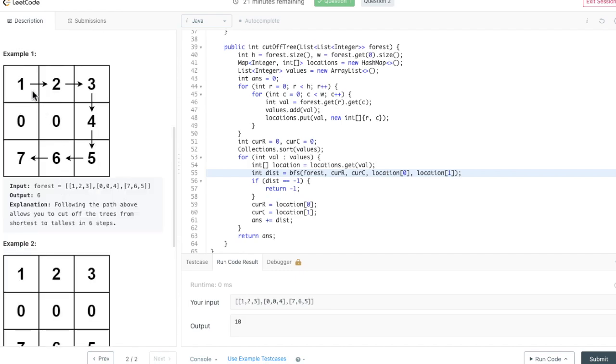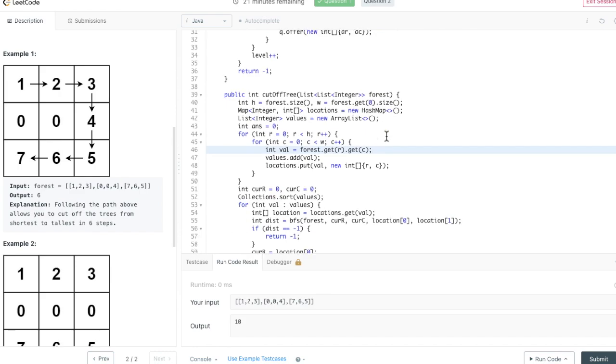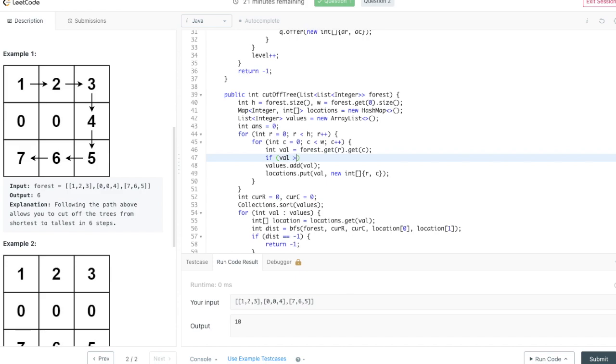Is it? So, hold on a minute. It shouldn't be that. So 0, 0. Let's go to 0, 1. It should be 1, and 2, and 3, and 4, and 5, and 6. How come? Okay, so because you go to 0 first. Of course. And then if it is 0, then you cannot visit it. Of course, I totally forgot. If value is greater than 0.